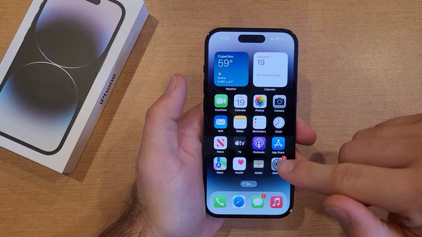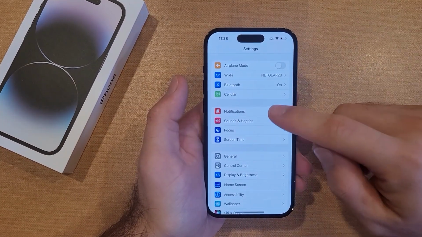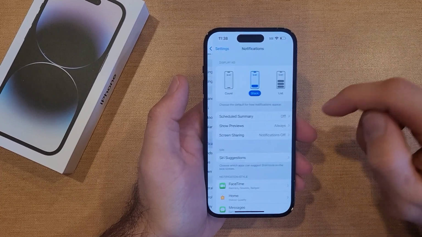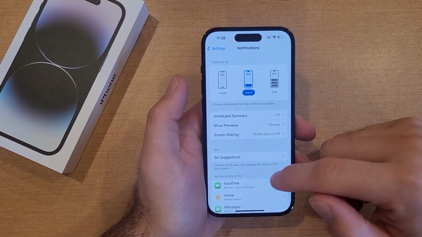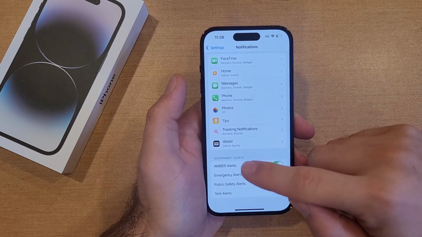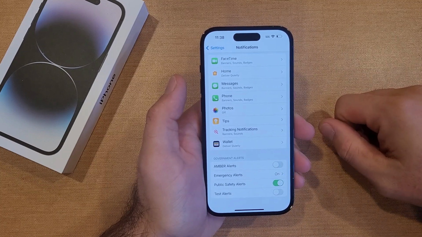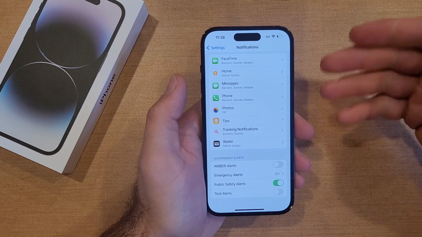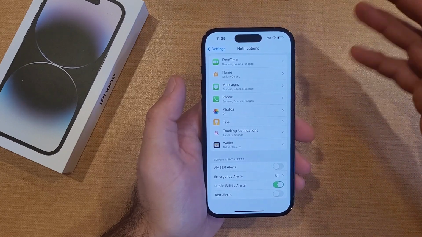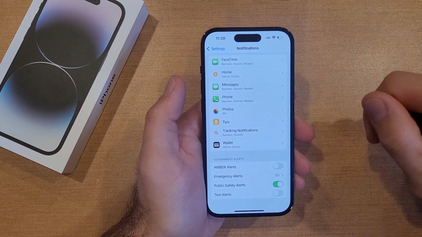So you're going to start off by going into settings. Once you are in settings, go ahead and select notifications. It's going to be right up here at the top. Once you're here, we're going to scroll down to the bottom. It says government alerts. An Amber Alert is right there. If you just deselect it, that'll turn off any Amber Alerts, and that's usually for missing people or somebody that they're looking for in your area. They'll alert you with that.